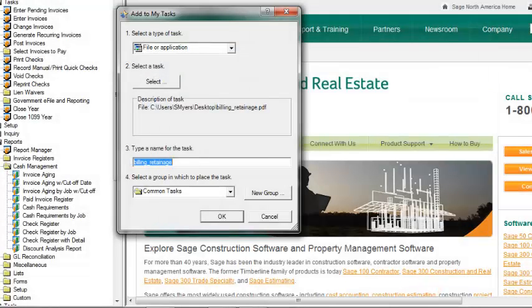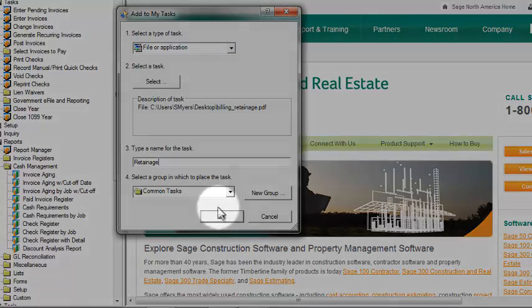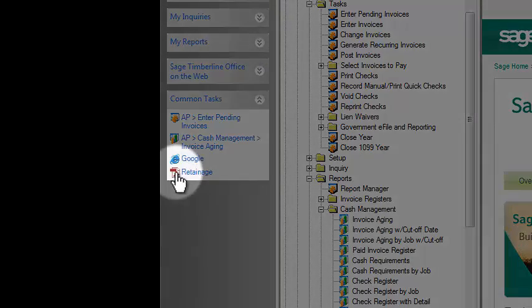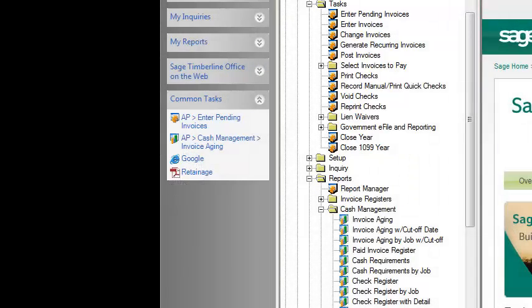I'm going to go ahead and call it Retainage. And again, leave it in Common Tasks, and then just say OK. And as you notice, it has the normal icon. The same logic can be applied if you have a Word document or an Excel document.